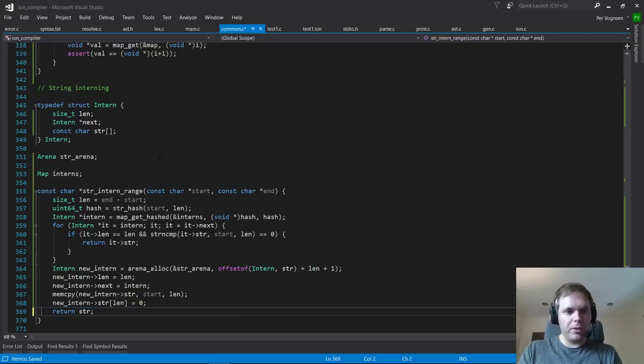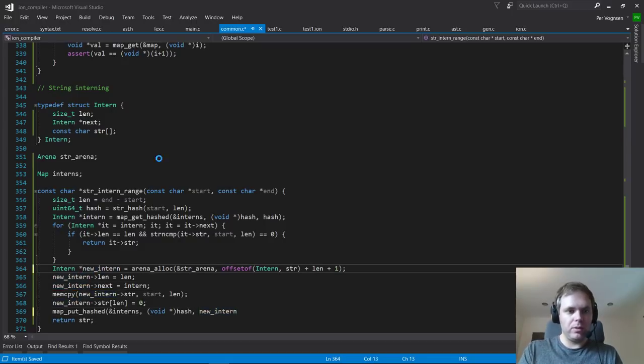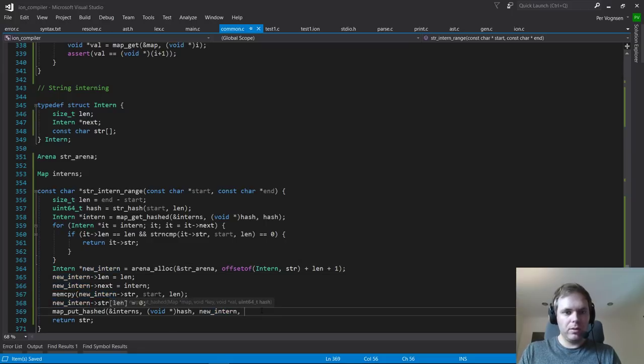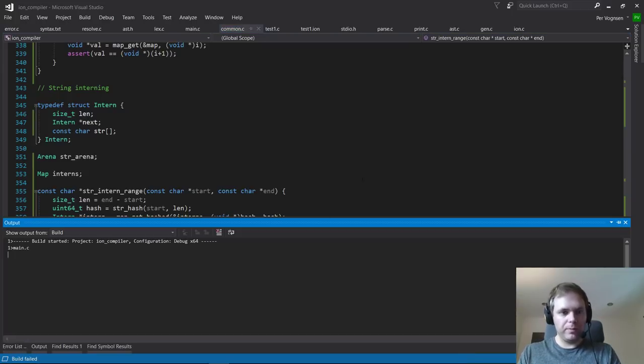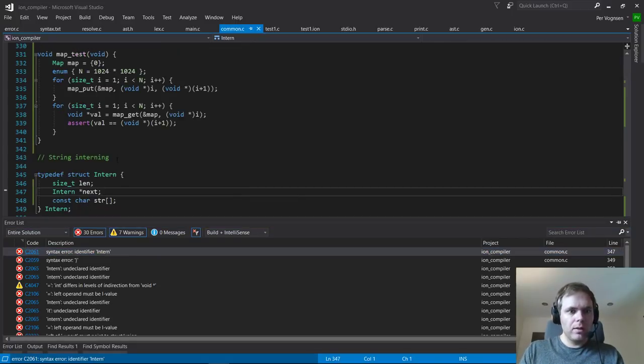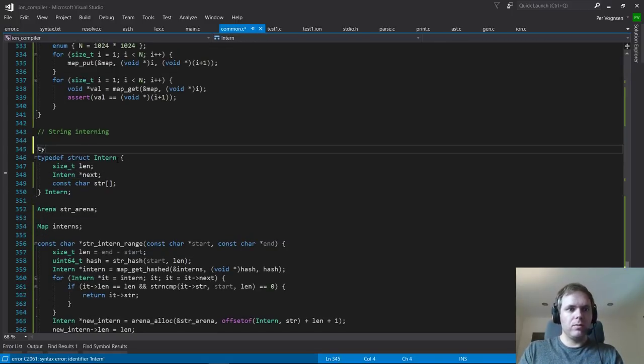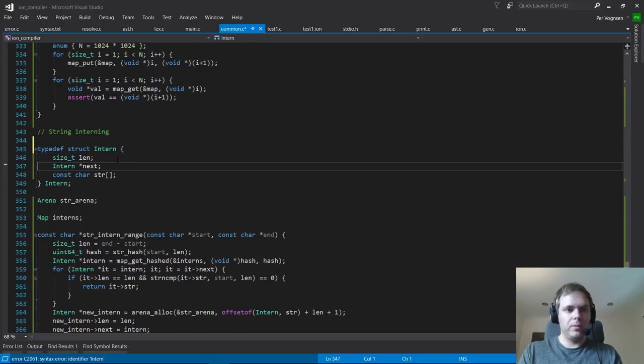And then rather than doing this buff push, we're going to do a map push hashed of the same hash value as before. The thing we're going to push in is going to be the new intern. Oh, this would be a pointer. The new intern, and the hash is the same as before. Well, do it like this.